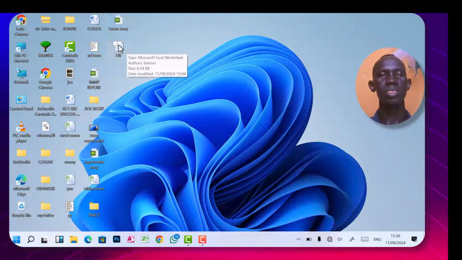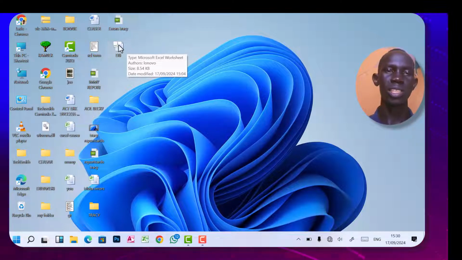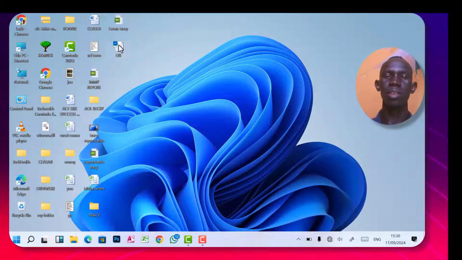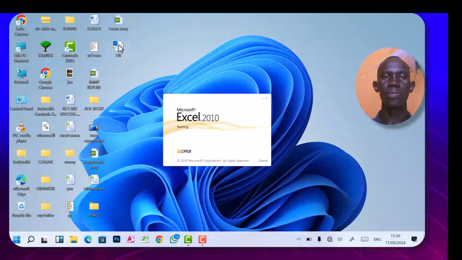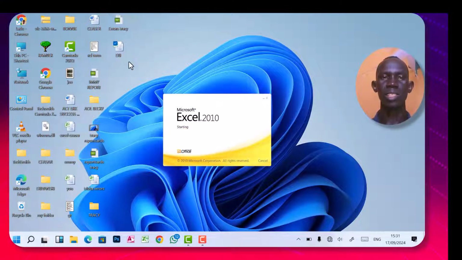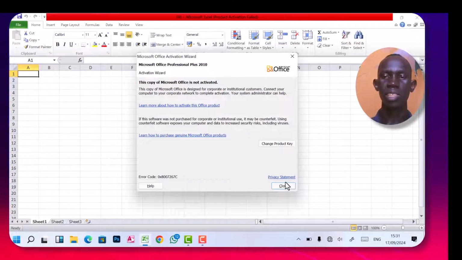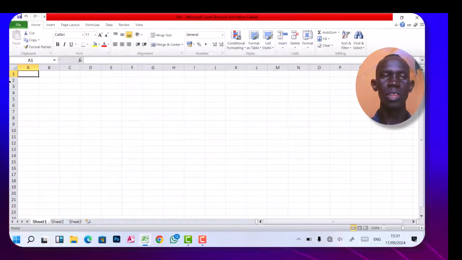The next terminology that I want us to know is a worksheet. A worksheet is a single spreadsheet made out of rows and columns. When you open a workbook, this is where we find a worksheet. A worksheet is contained inside a workbook, and it's made up of columns and rows.